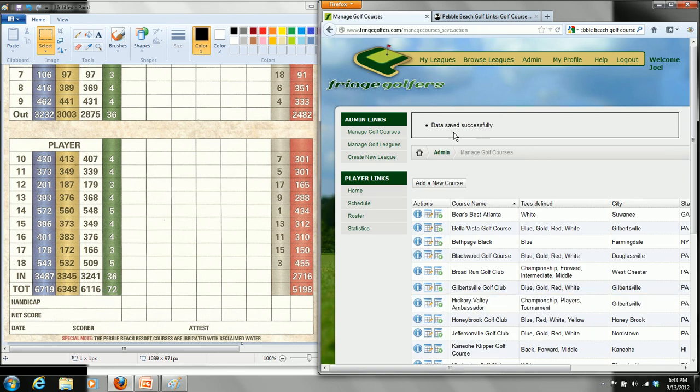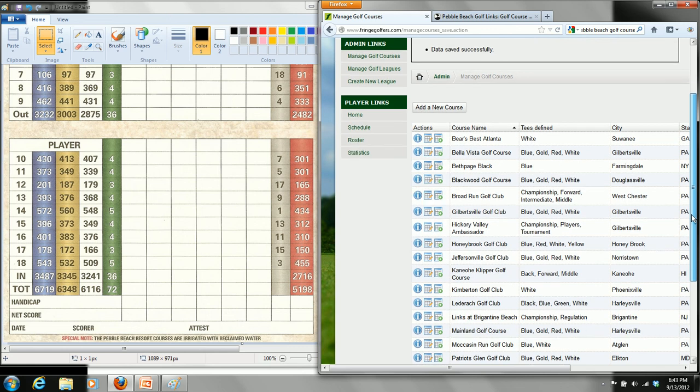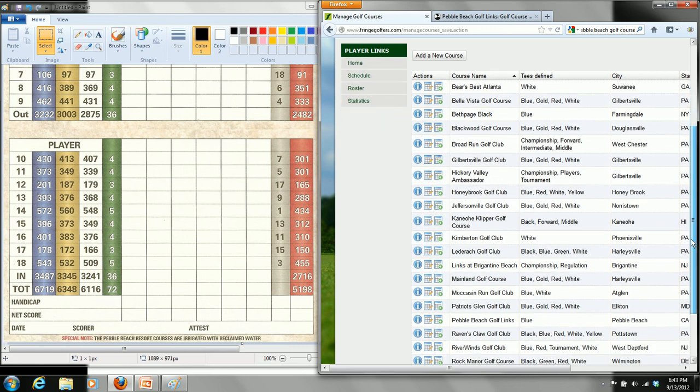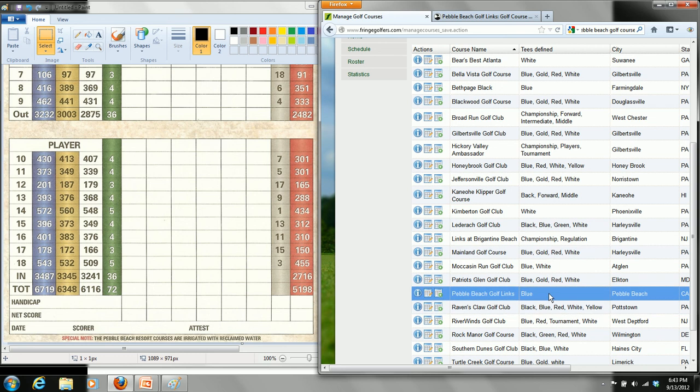Data has saved successfully. So now, if you actually scroll on the list here, you should see Pebble Beach, and there it is. So now, as I was telling you earlier, we only have blue tees available. See in this column here, tees defined. So if we were feeling good about adding in other tees, we have a little option here just to add a tee.